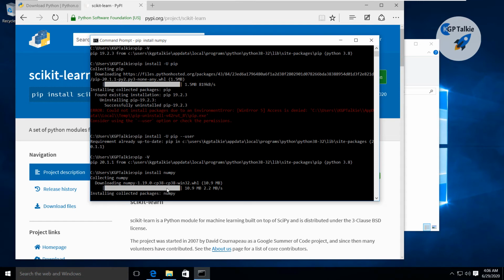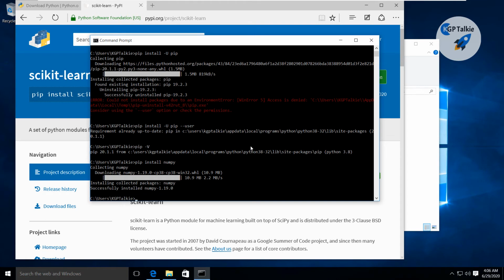installed Python in your Windows computer, and now you can work with Python programs. So this is all about this lesson.